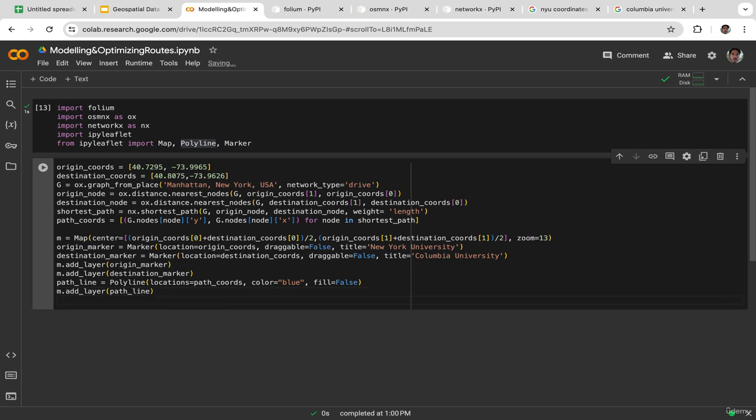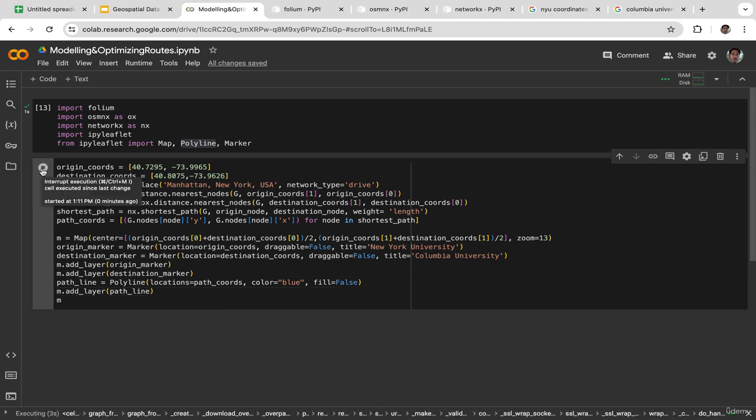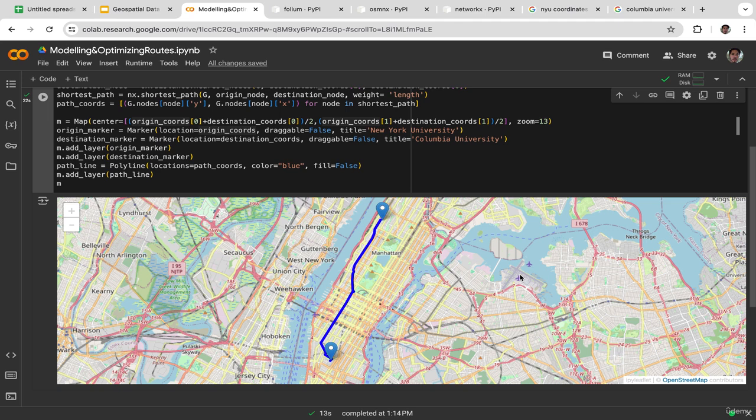Lastly, we are going to display the map. And let's compile the code. Okay, so it might take a few seconds. Hopefully it doesn't take too long, so just wait. As you guys can see, here is the output. So this is New York University, which is our place of origin, and this is Columbia University, which is our destination. So this route has been optimized, and obviously this is the shortest path, guys.